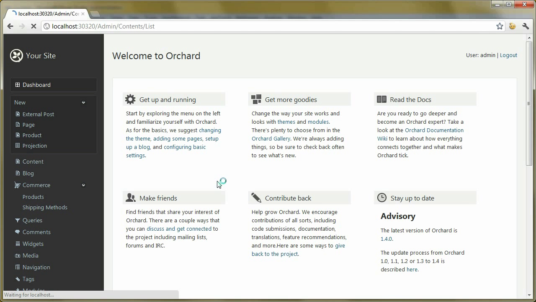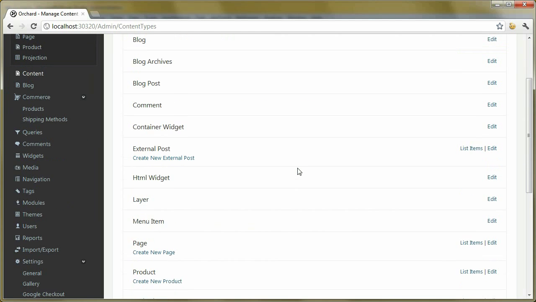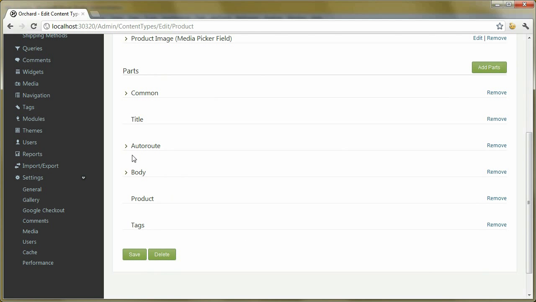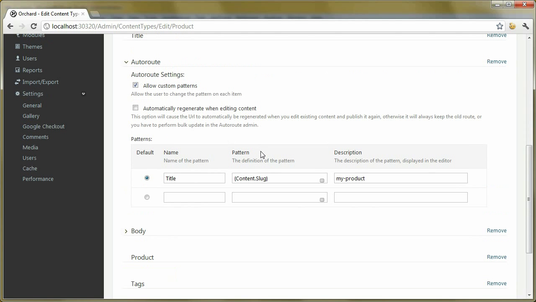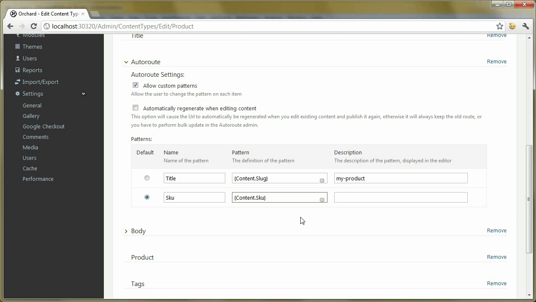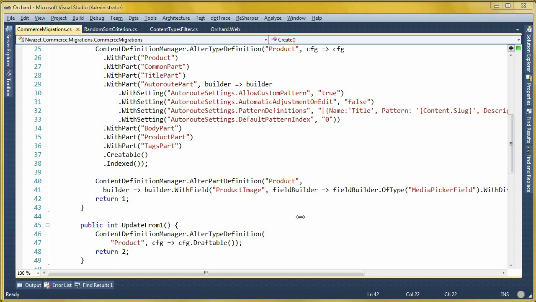So let's go back to the dashboard, to content types, and modify the auto route settings for this content type, for this product content type. Here you can see the default setting, which is to take the slug, which is a sanitized version of the title. Instead, what I want is the SKU for the product, and actually my module introduced its own tokens. That enables me to use my own content custom properties inside of an auto route pattern.